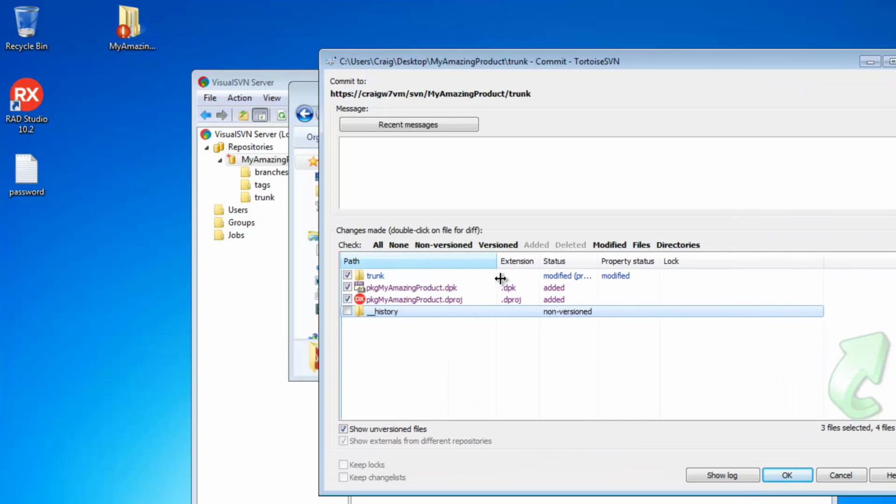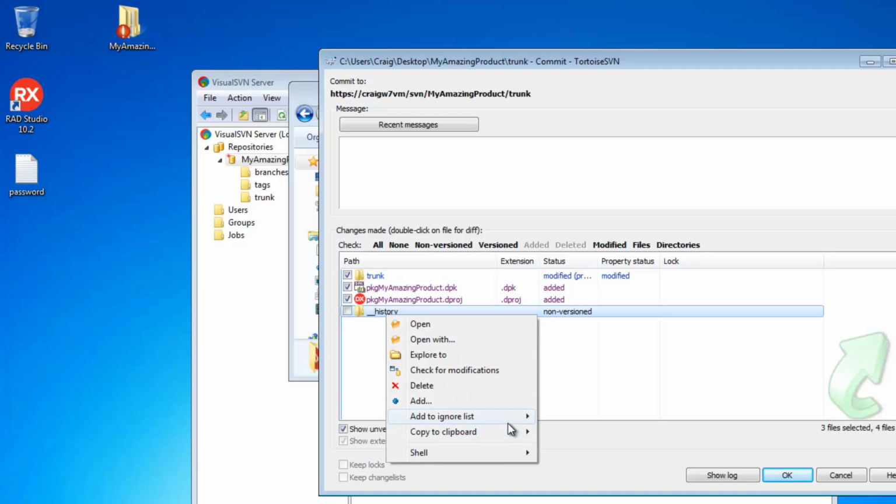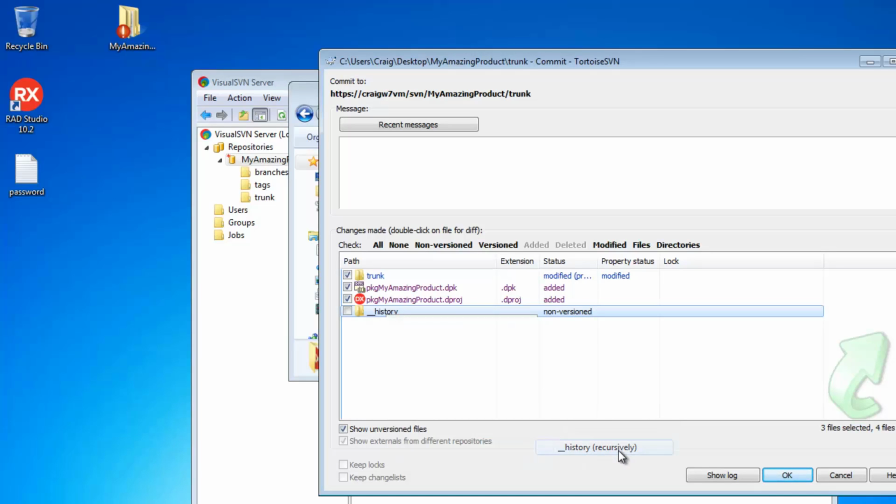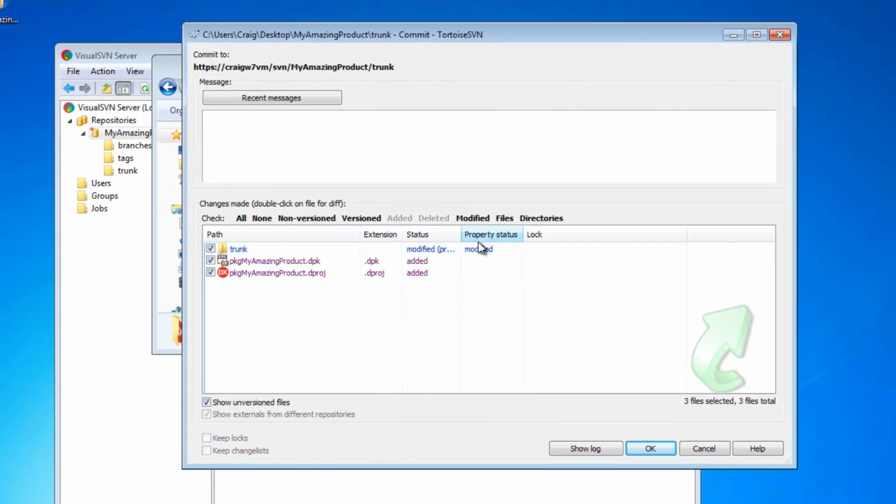So we don't want the history directory. This is for recovery. If the IDE should fail for some reason, it has files that it can recover from the history directory. So I'm going to right click on the history directory and add that to the ignore list as well. And so we can see that I'm checking in modifications to the trunk directory. Now those modifications are property changes. That means the ignore files that I've added, so they've been put into the directory properties. And I'm also checking in my dpk and dproj files.